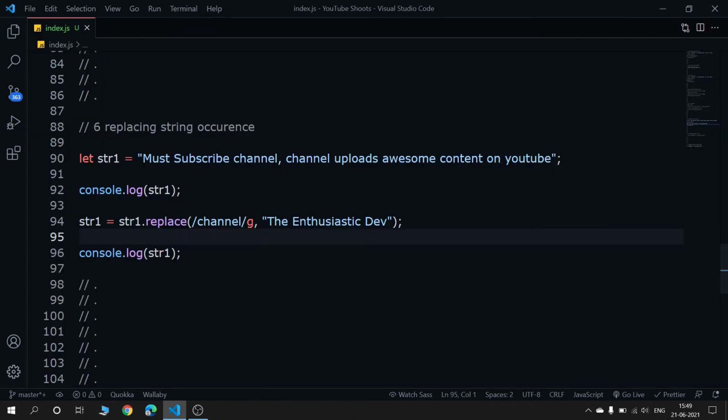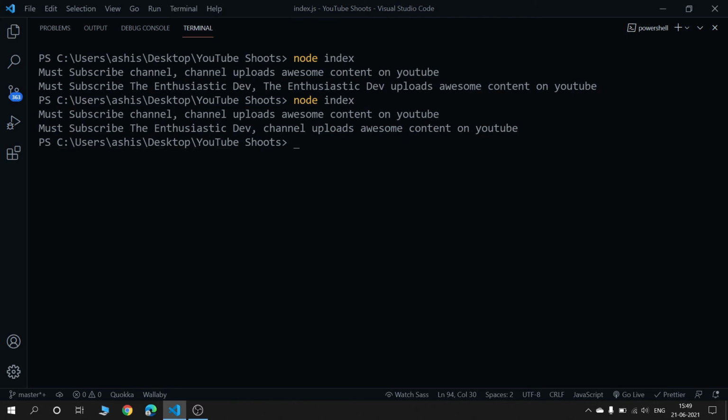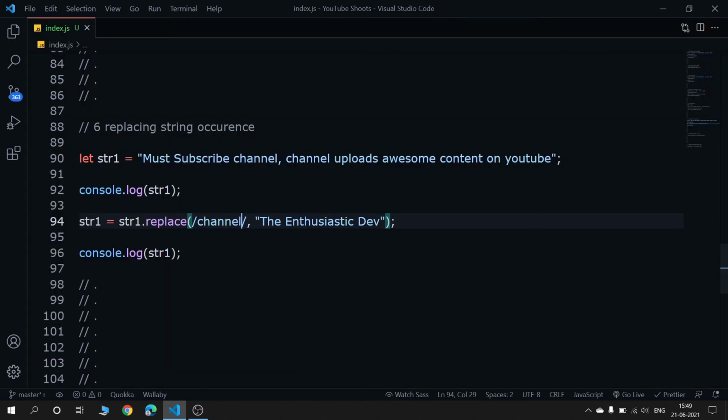Now let's see what this G means here. G means globally. What happens if I remove this G and again run it? You see only this time the enthusiastic dev comes up only once. The second time it doesn't change. So that is why we need to put G here. G means globally, and if we remove G, it will only work once. But if we keep G, it will work as many times as there is channel, replacing all of them with the enthusiastic dev. Okay, this is how it is going to work.